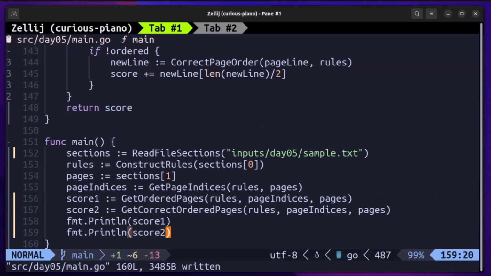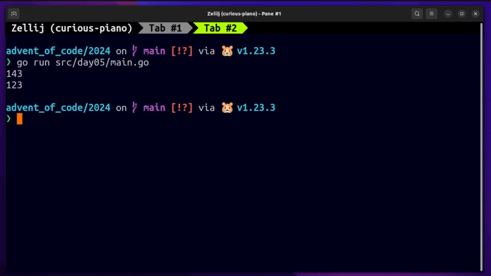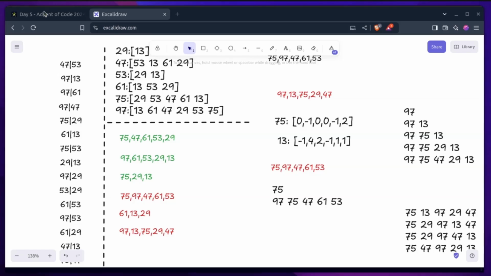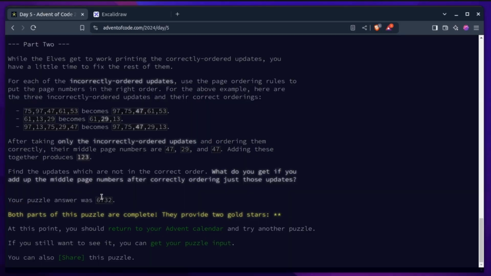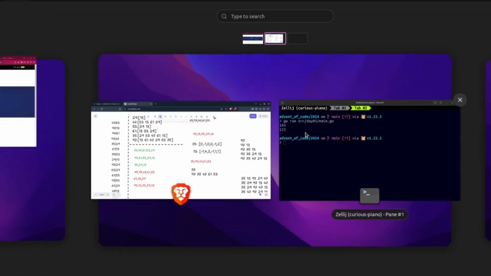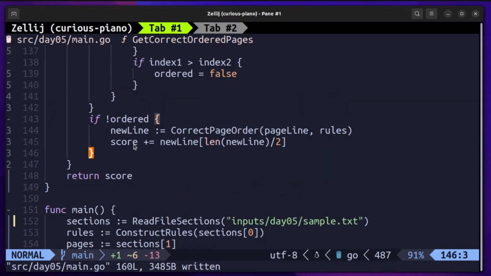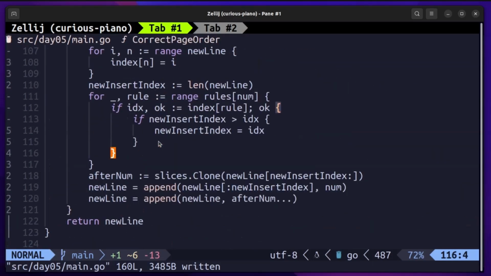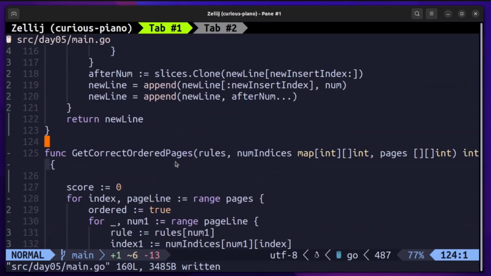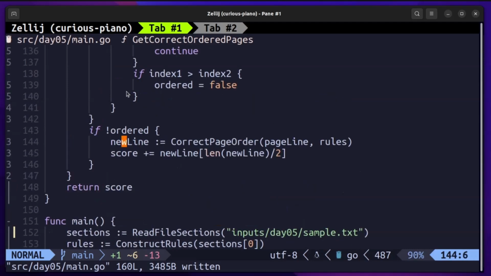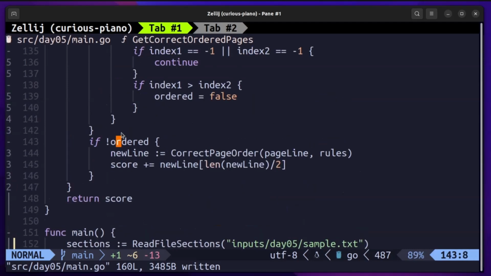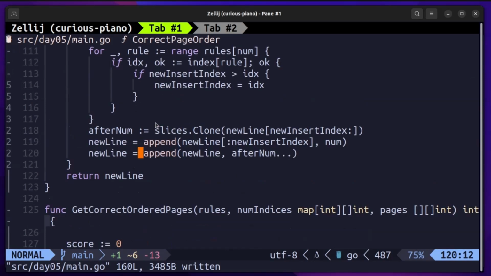So that is it from part 2 as well. Let's check this quickly. So it is 123, which is the expected output for part 2. So that is how we solve part 2 for day 5. That was pretty simple, but yeah, that is what we do for part 2.